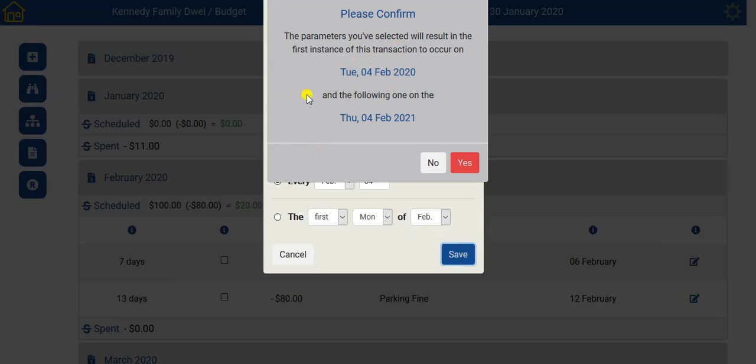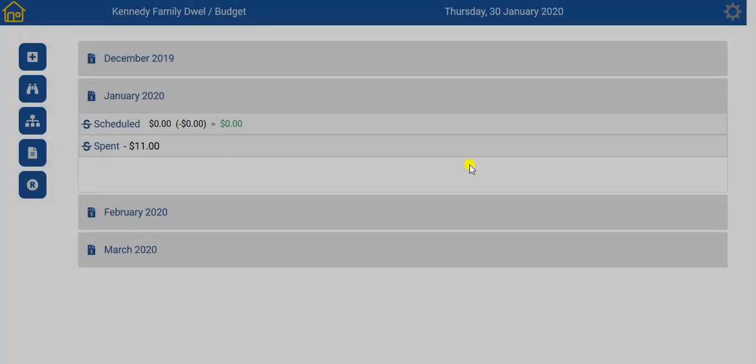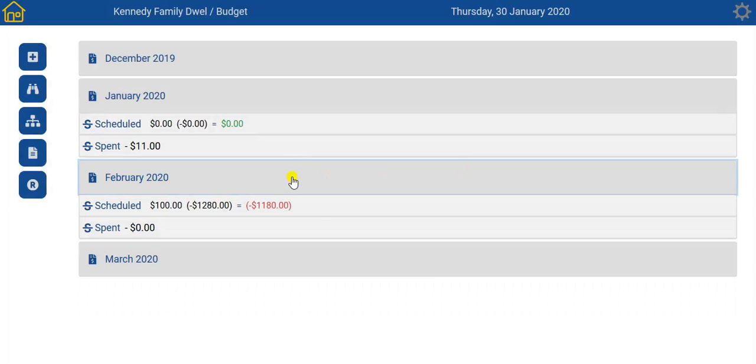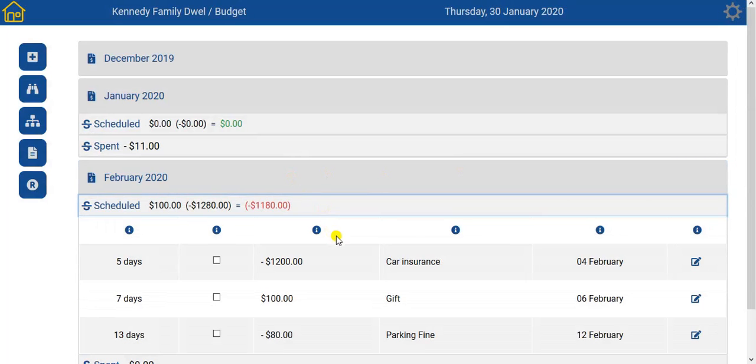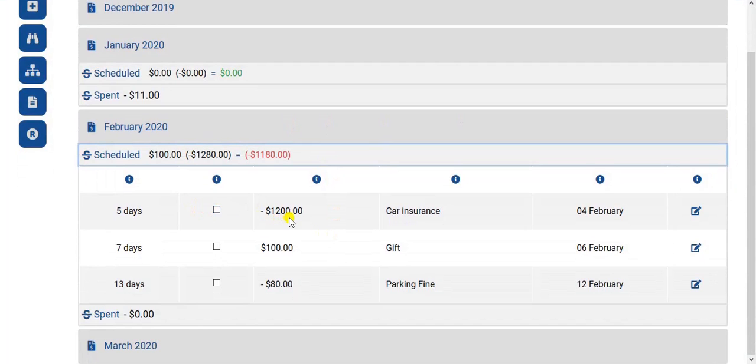And here is a confirmation screen that says that the first occurrence will be on the 4th of February 2020 and the next will be on the 4th of February 2021. This is just a confirmation, just a visual check for you to make sure that you've set the recurrence options correctly, and then you confirm it. Now if we go here, we can see that in February $1,200 is added, and the total scheduled for February is $1,180.